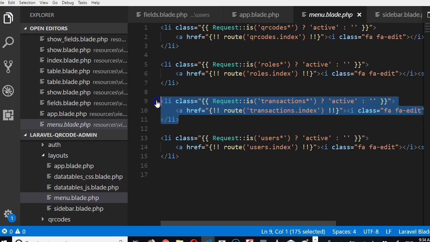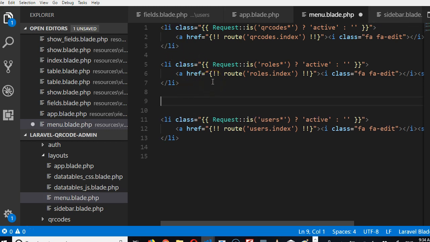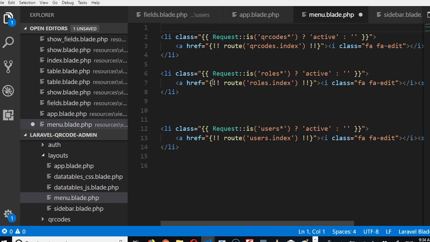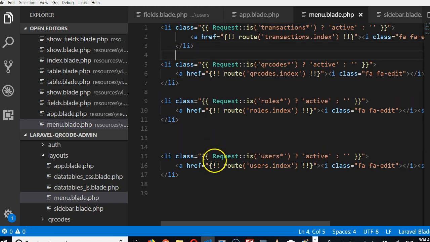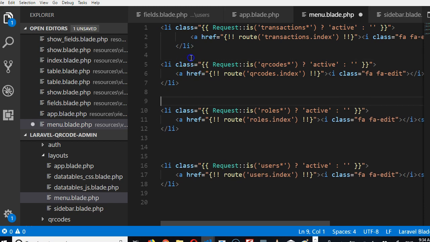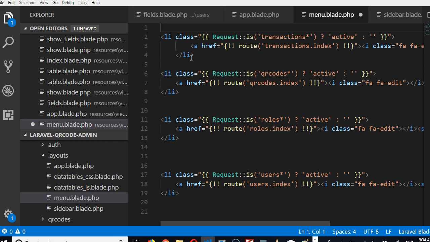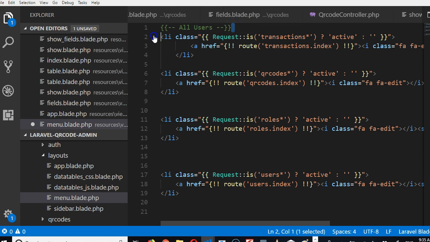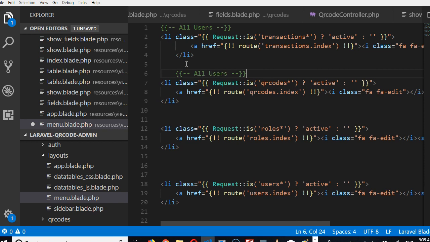We need the transactions first, because all users should have access to transactions. All users. And then only, so I think I should just put them in comments. This is how you give comments in Blade. So all users should have access to this. Then only webmasters.